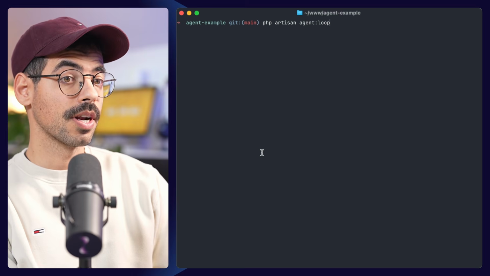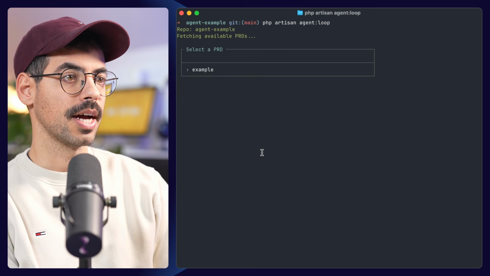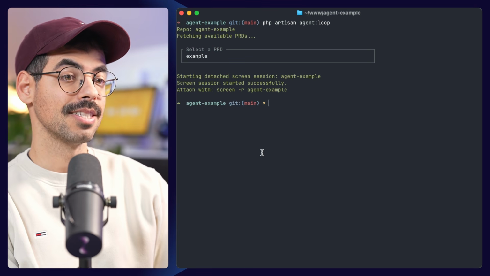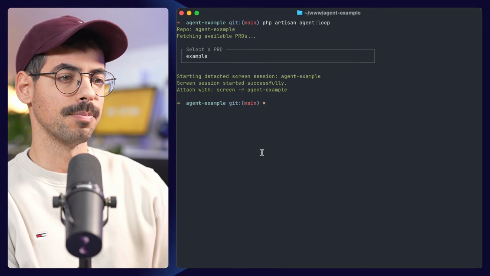Now, I hear you think, that's all great, but those are many commands to remember. Well, that's exactly what I thought, so I created a Laravel command that will do this for me. Instead of calling my Node.js script manually, I can just say php artisan agent loop. I select my PRD, and behind the scenes my Laravel command will start a screen session like we did before, but just in a much easier fashion.